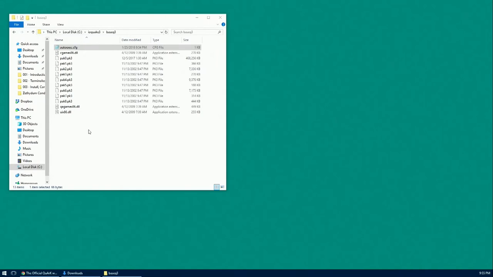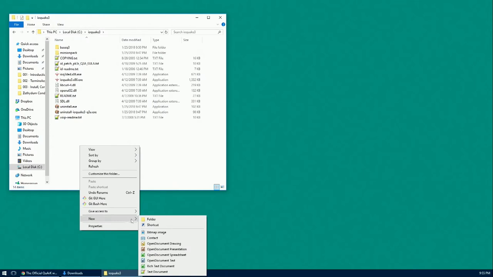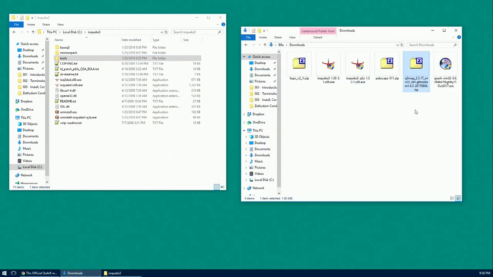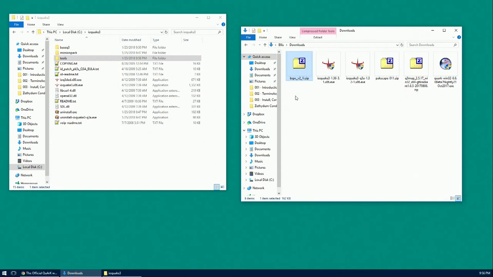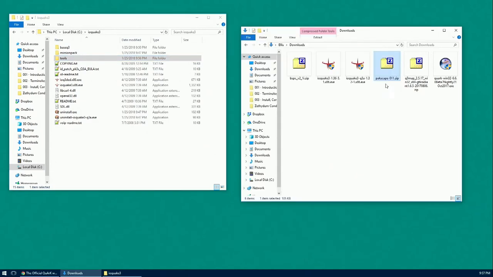The next thing we want to do is go to the ioquake3 main folder. Go ahead and right click, then New, then Folder, and name it tools. Go ahead and open your downloads again. Double click on q3map2 517. Highlight all the stuff in there and drag it to your tools folder. Go ahead and exit that, and repeat that with BSPC, and also with PAKScape.